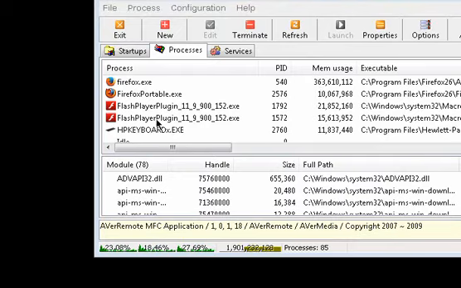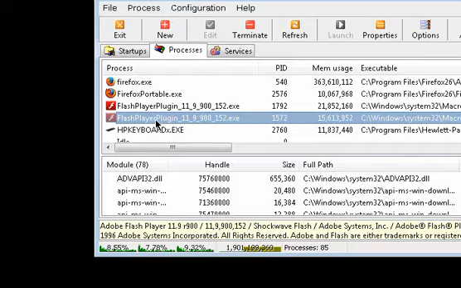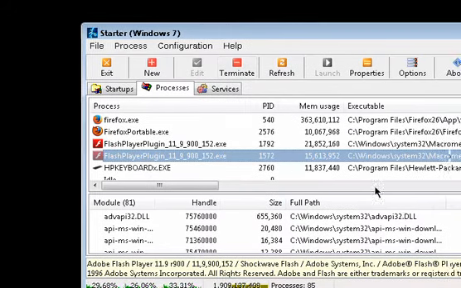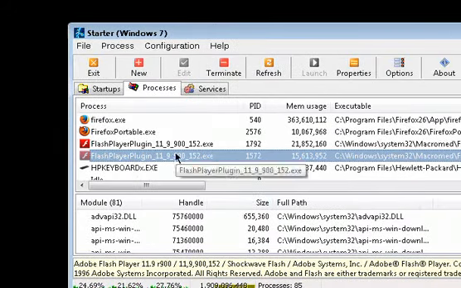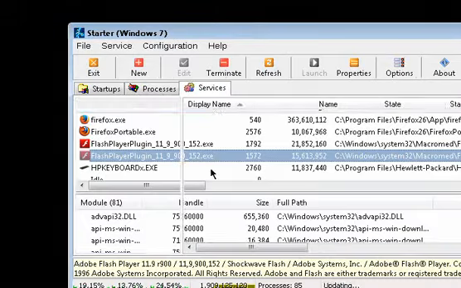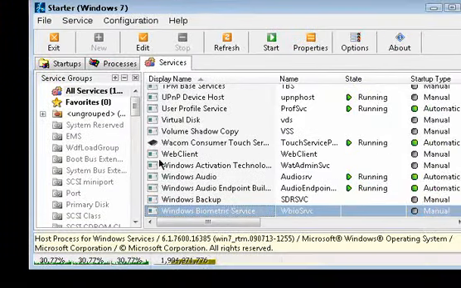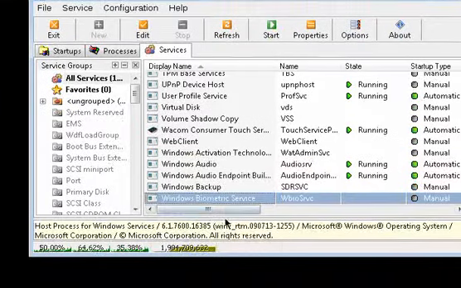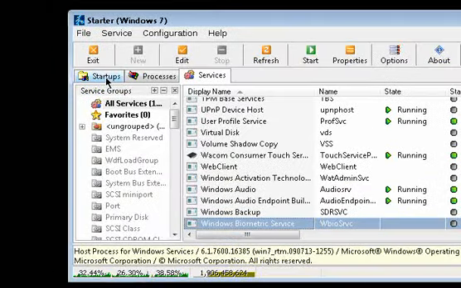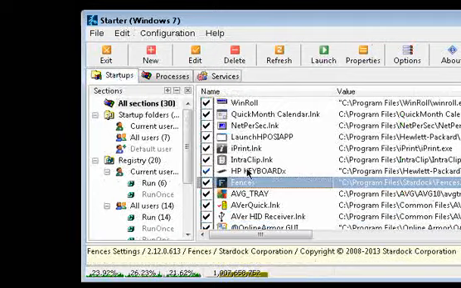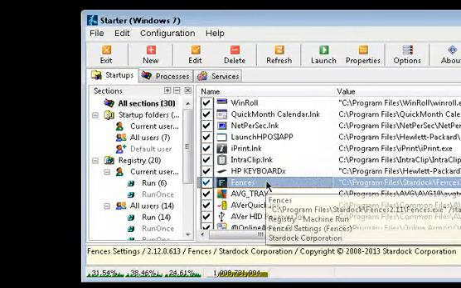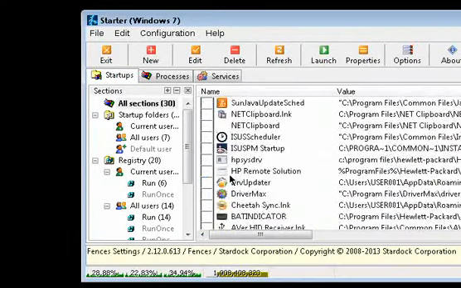If you have trouble with your flash, you can highlight it and terminate, so you can kill processes with this program. Services, you can stop them from running, activate them, run them manually, all kinds of things. I like the startup here. It has all the startup.